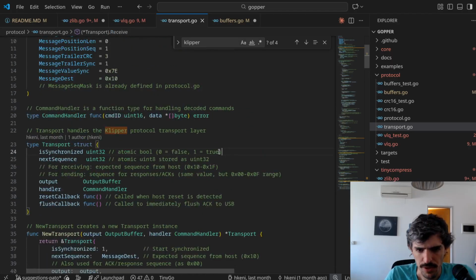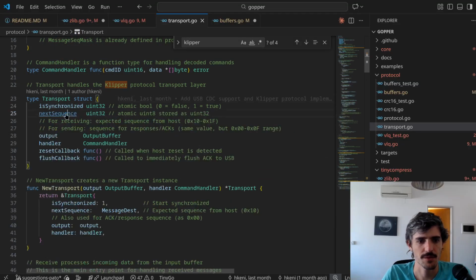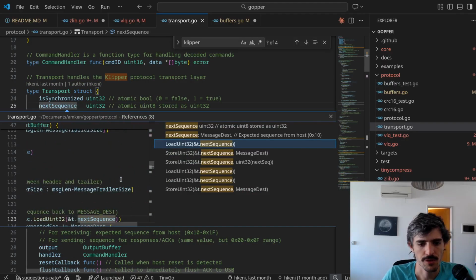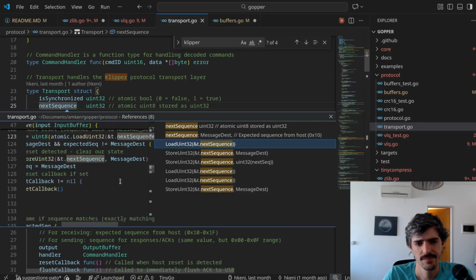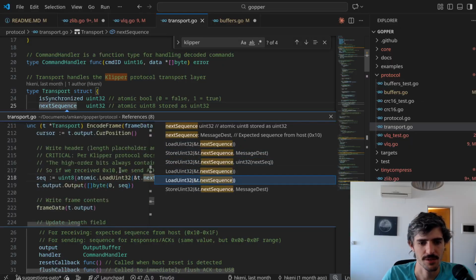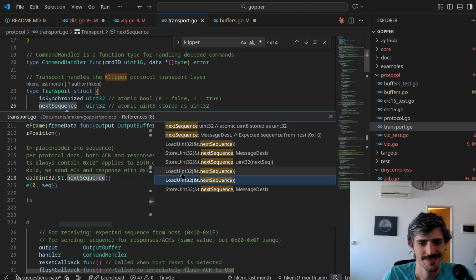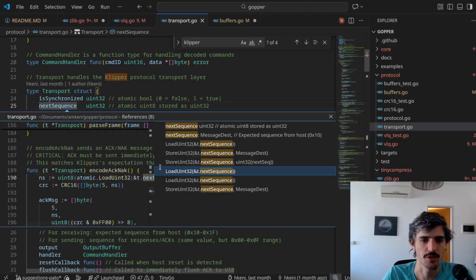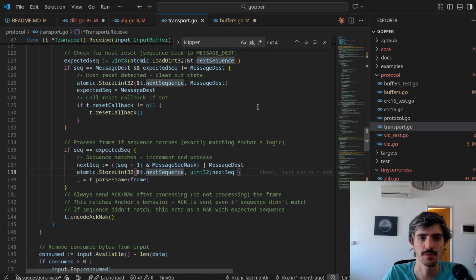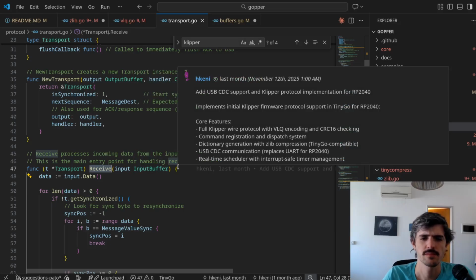I mean, we could read the comments on is synchronized, start synchronized. No, next sequence. Let's read the comments for next sequence. Check for host reset. I really feel like it's critical, both ACK, response, write header. Yeah, I think this is overkill. I don't think you need atomic access for your next sequence. You should be calling your receive sequentially.